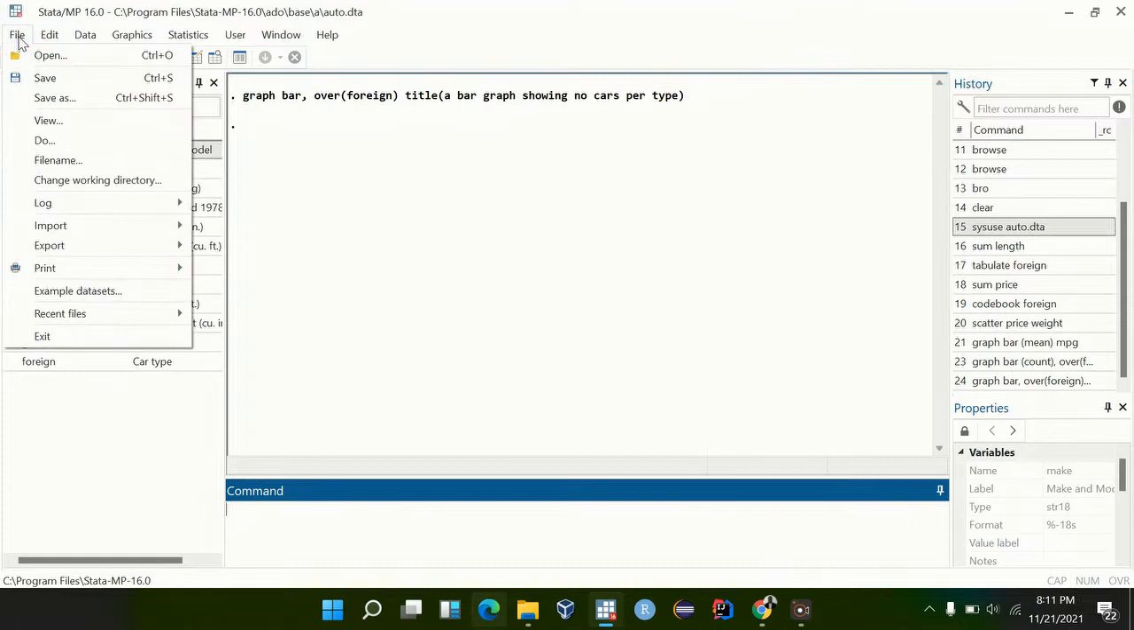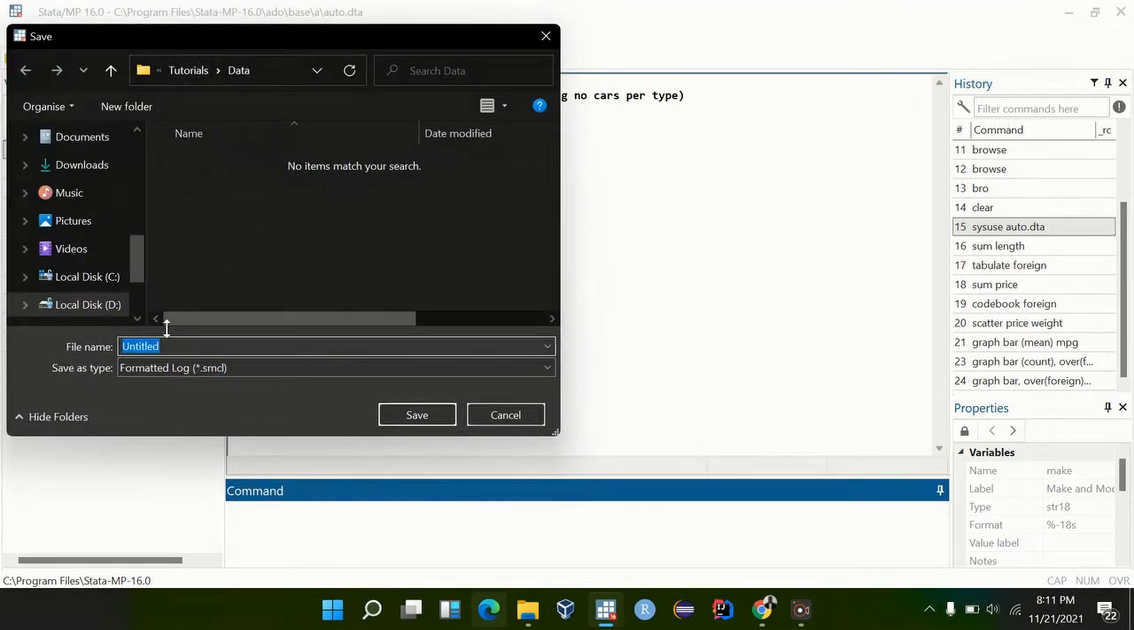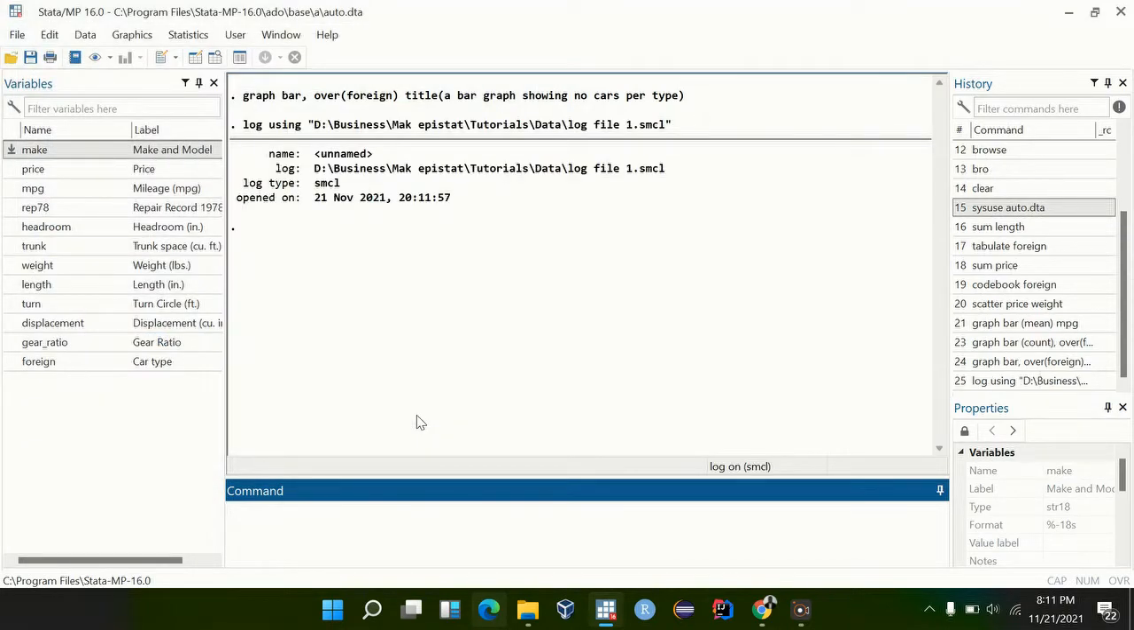There is another one called a log file. A log file is like a screen recorder for STATA. It will record whatever you'll be doing. So you can come here, log, and select begin. You first save the name of the log file, maybe log file 1. You save. So you see that the log file is open. From here it will record whatever we do with the result section.